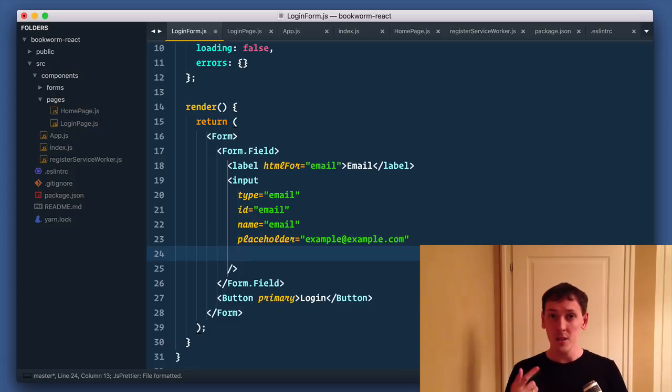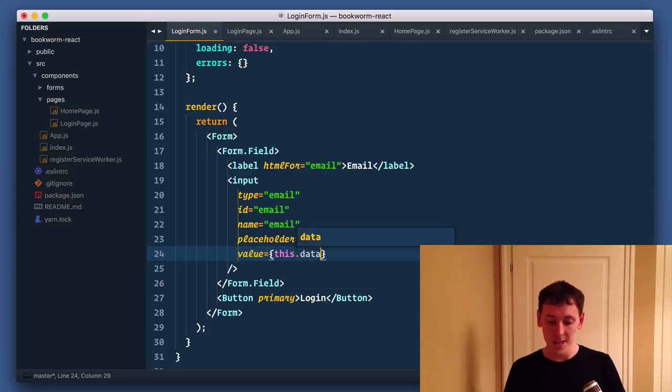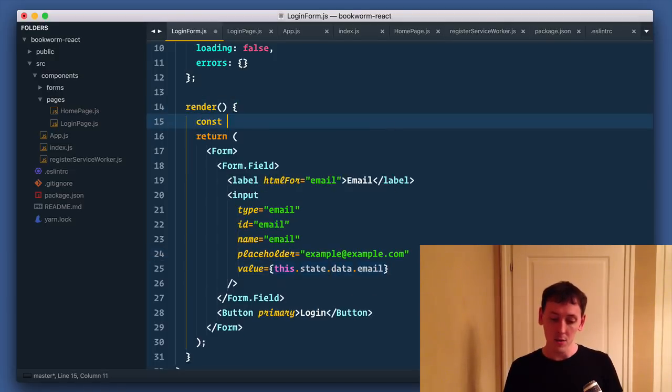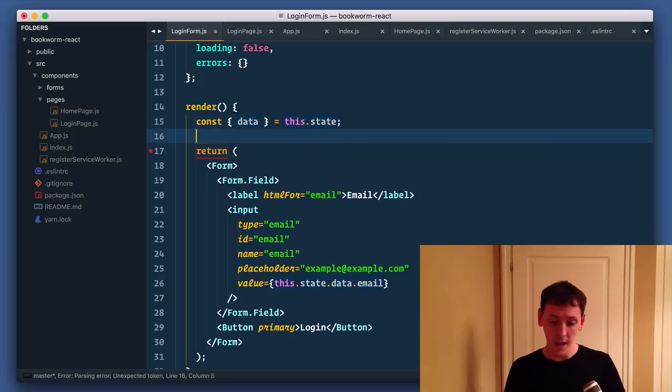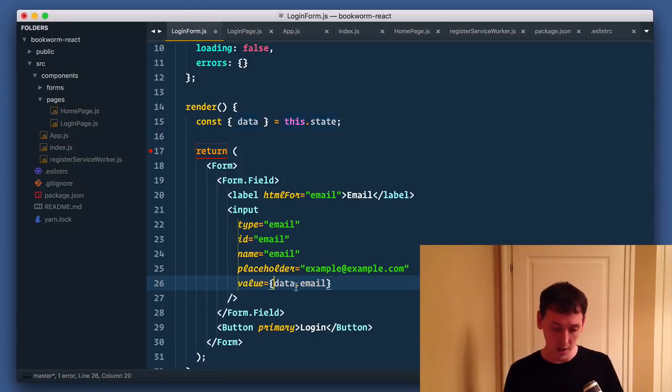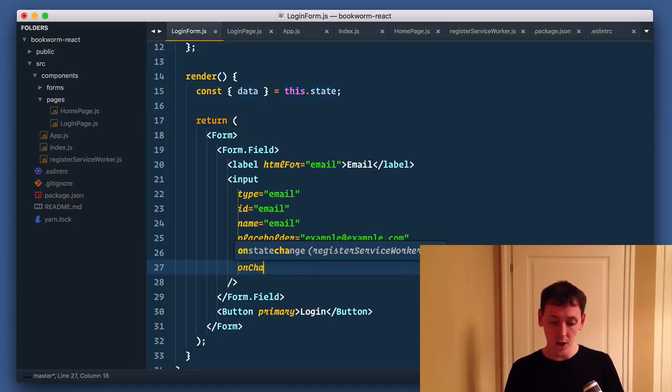And now we need to provide onChange and value to control this element by React. So we'll have value equal to this.state.data.email, and I don't like it. That's a mouthful. So what I prefer to do in the render method is destructure it here. I don't know what the actual term for this is. I'm gonna take data from this.state. And this way, I do not need this stuff here, so I have just data.email. And the second thing is onChange.